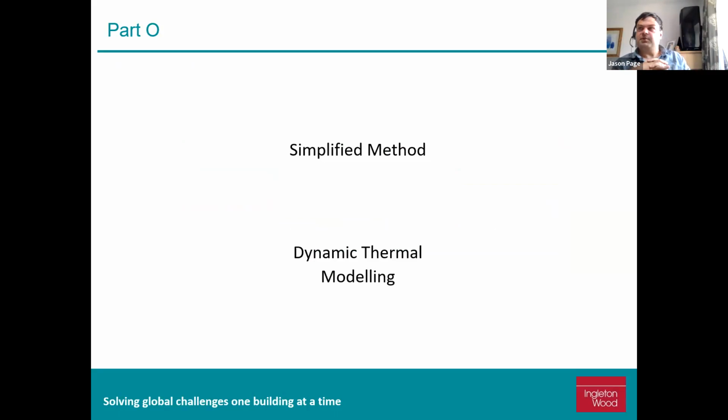And then there's the dynamic thermal modelling method. Thomas will go through this a little bit more later, but essentially this method allows a lot more flexibility than the simplified method, allowing you to take thermal mass, insulation levels, etc. into account.